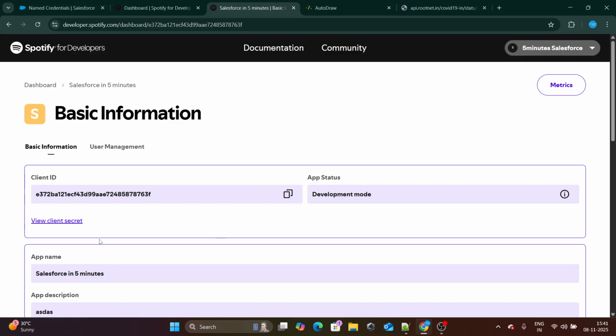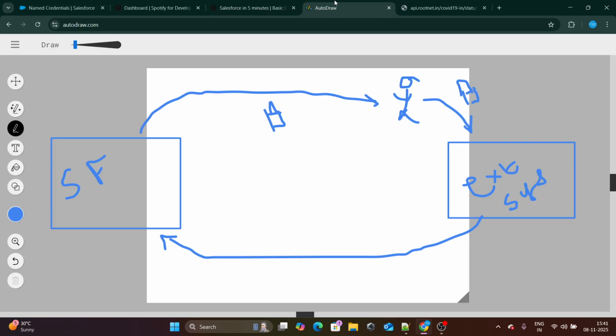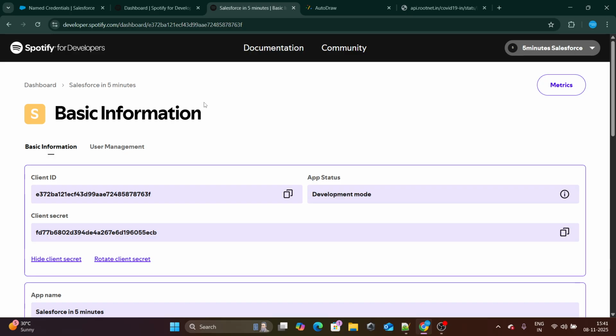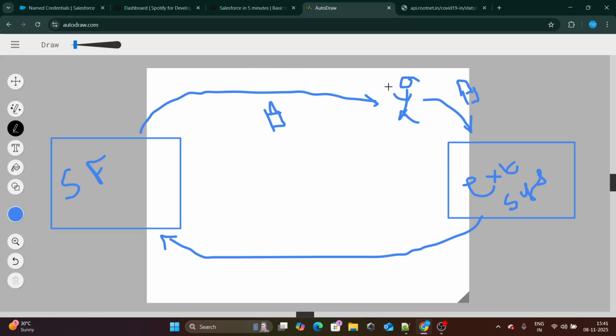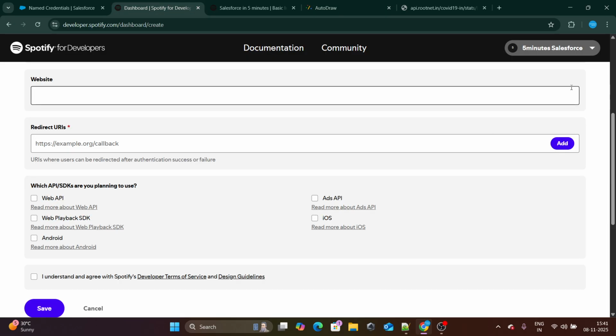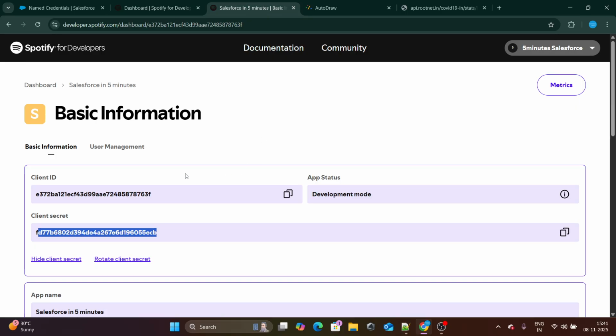So once your application has been created successfully, you can see previously I had to share my username and password, I mean raw username and password, but now what Spotify has done is it has created a client ID and client secret, which is an encrypted username and password, which we will give to Salesforce, and Salesforce will go and log into that external system. So actually, as I have logged in as Salesforce in 5 minutes user inside Spotify, these are my credentials, but in an encrypted manner.